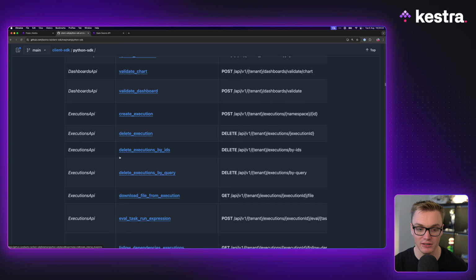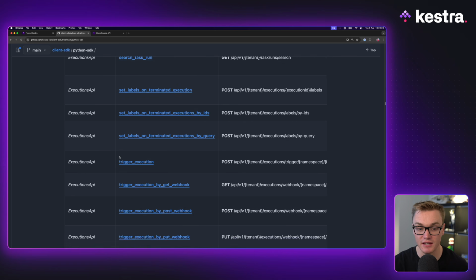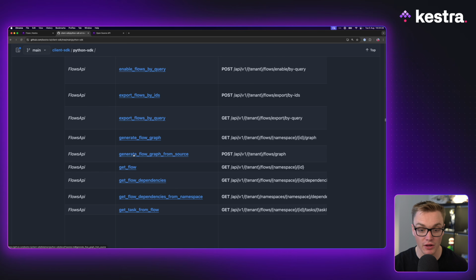So if we scroll down a little bit, we can see executions here. I can see files, flows. So we're going to have a look at how we can get this set up on our own machine so we can start interacting with our Kestra instance.